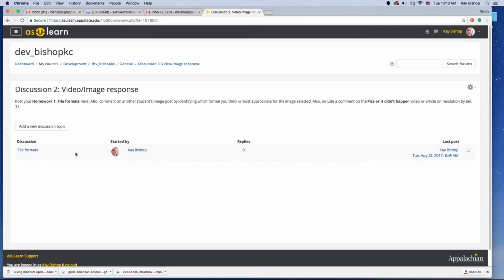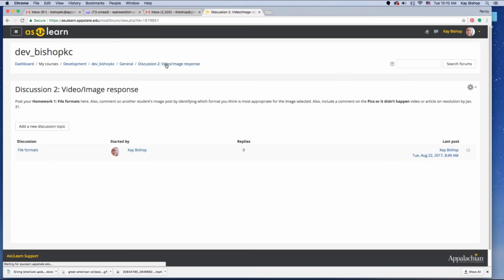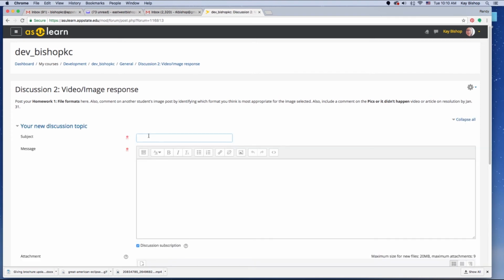I'm going to close out of Photoshop now and go to As You Learn. What you want to submit in the discussion forum is going to look something like this. So you'll have your 3 images in the 3 different formats. And I'm going to show you one way to submit it. You don't have to do it this way, but this will be kind of an easy way to submit the 3 different formats here.